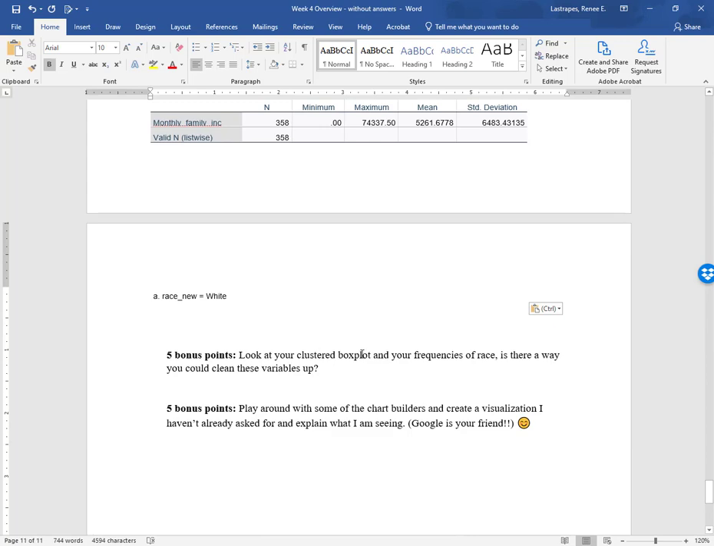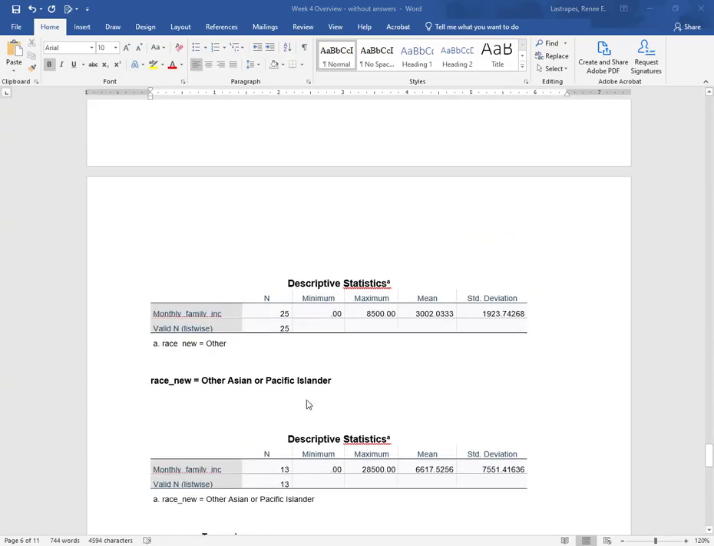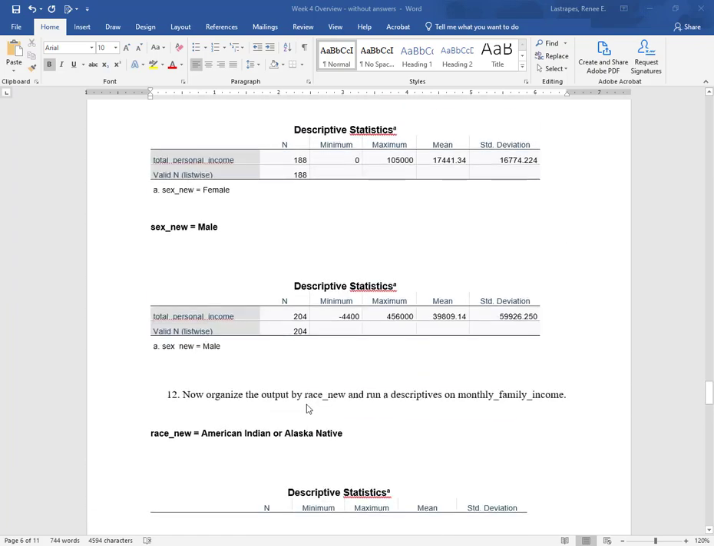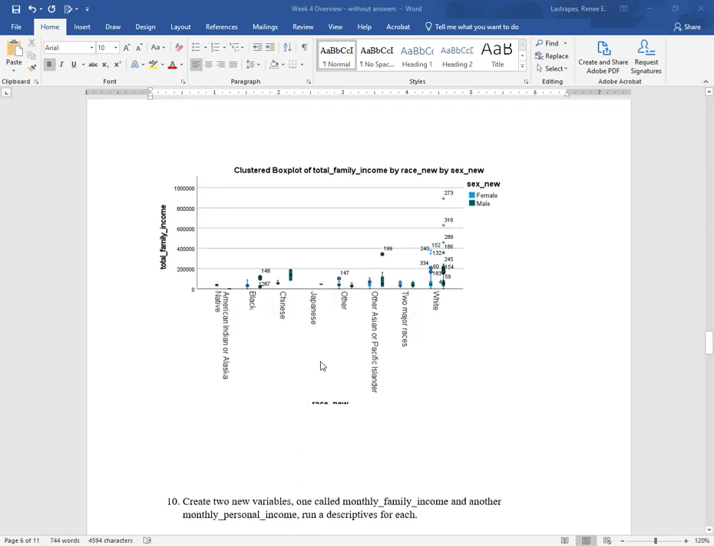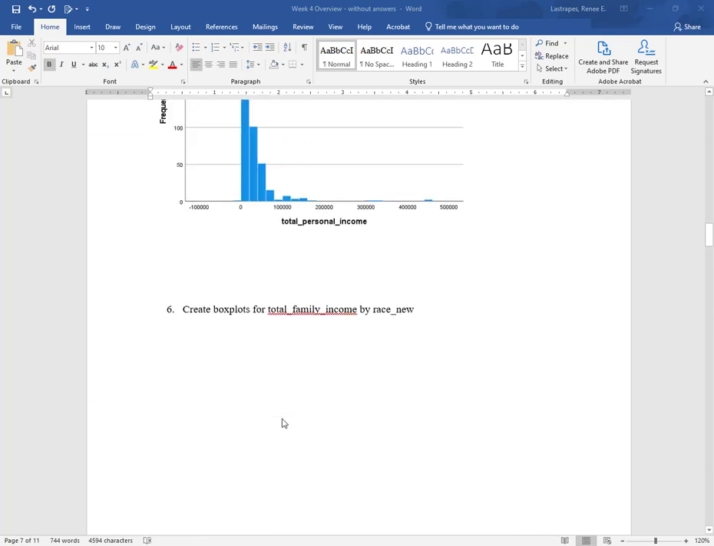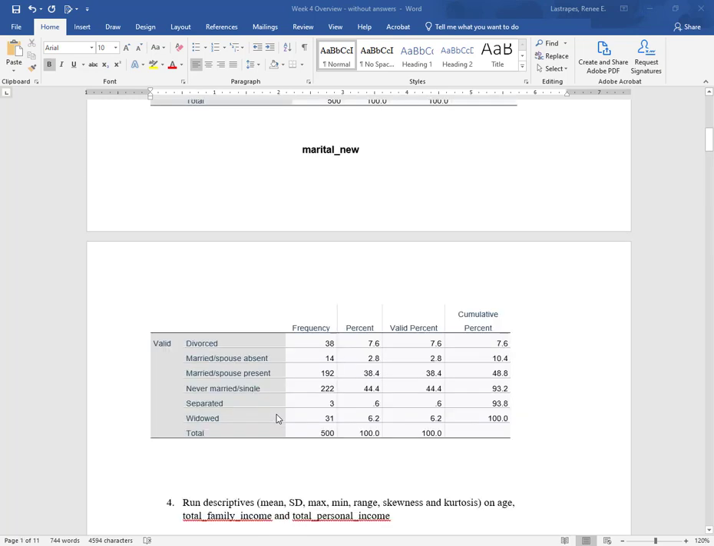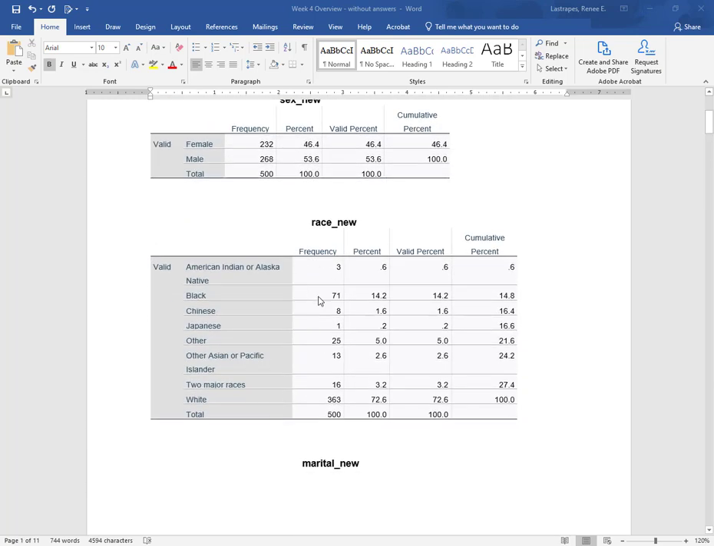Now it says look at your clustered box plot and your frequencies of race. Is there a way you could clean these variables up? All right, so let's go look. So here's my clustered box plot. We have to go way back. I do believe we did, here we go, frequencies of race.